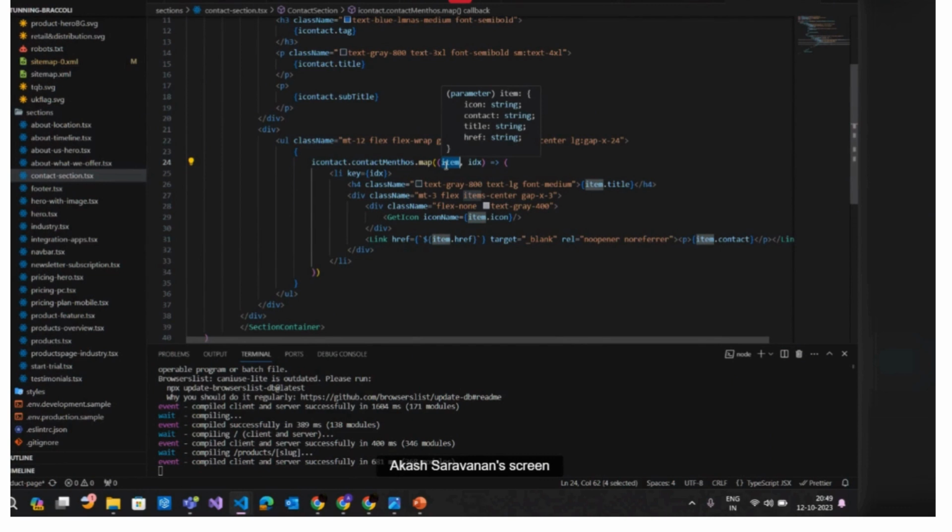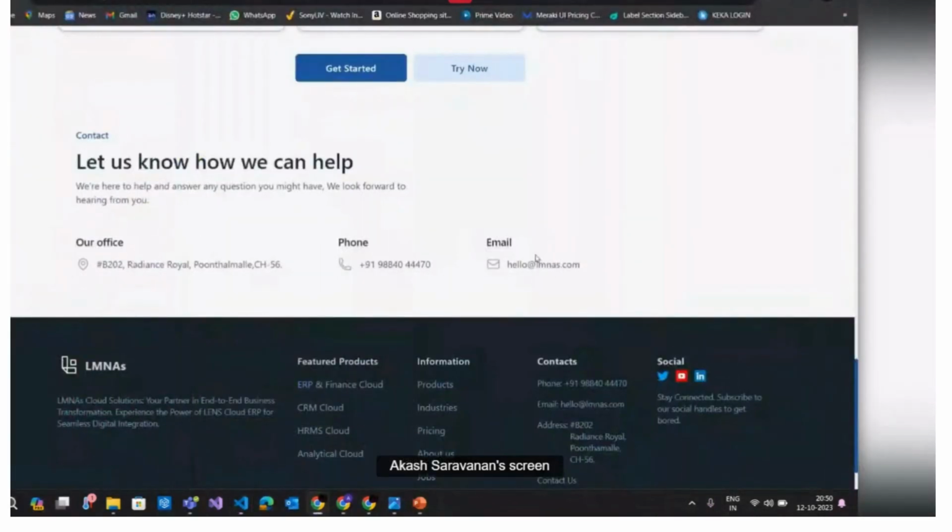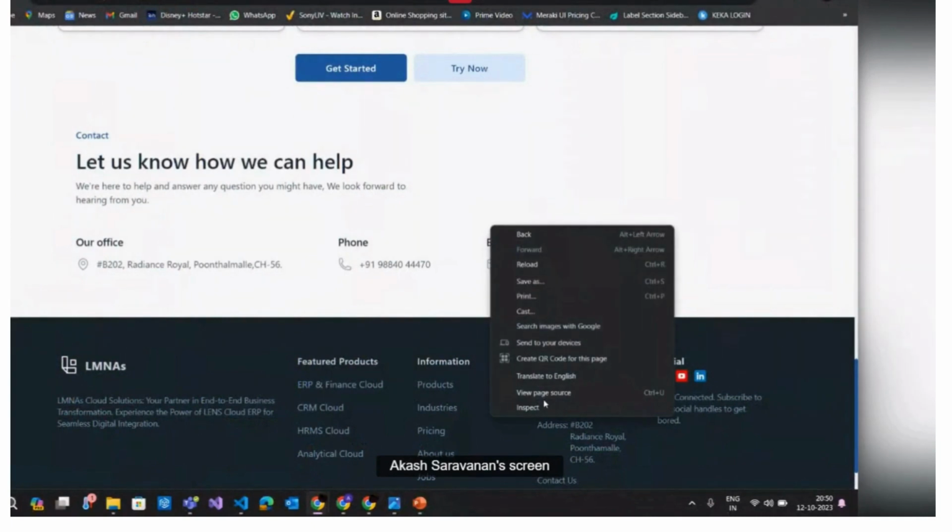Or I can give contact method also, whatever. Okay, fine. So if I put item.title here, I will get the first... this map function will return according to the number or length of this array. So after mapping, I got these 3 details as 3 lists.